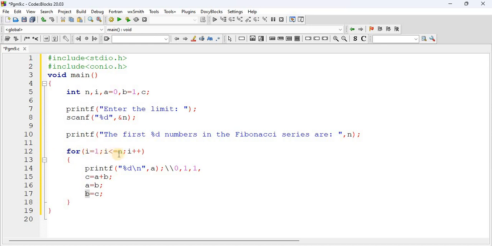Next i becomes 4. Whether 4 is less than 5, yes, condition true. So what will be printed? The value of a will be printed, that is 0 1 1 2. Value of a in the previous iteration was 2, right? It will be printed. Now we will find a new number, 2 plus 3, that is 5, right? So in c we have 5 now. So then we will interchange the values of b and a. In b we had 3, that will be shifted to variable a, and in c we have 5, that will be shifted to variable b, right?